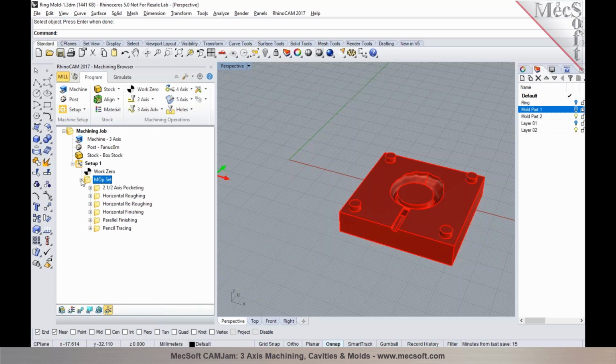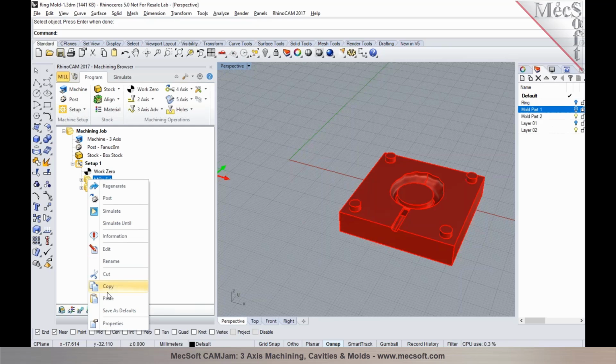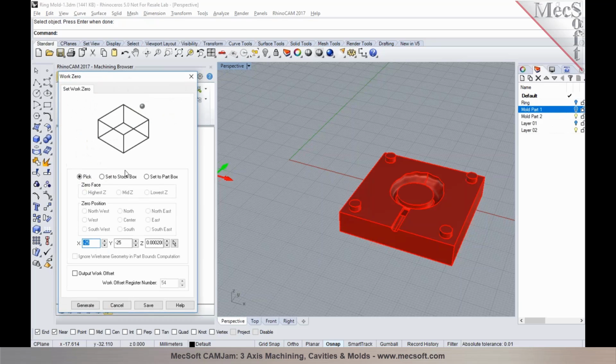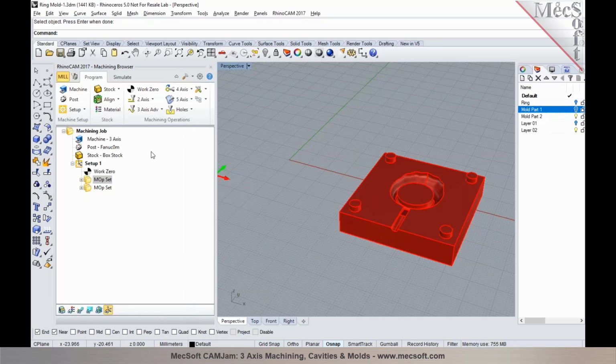So when you select the work 0 and MOP set and post it, you're posting the mold cavity 1 with the work coordinate offset. Now I can make a simple copy and paste of the same MOP set in here. I could do Control-C, Control-V to copy paste, or right-click and copy and paste. And I'm going to insert a new work 0 in here, after I define my stock geometry for this particular model.